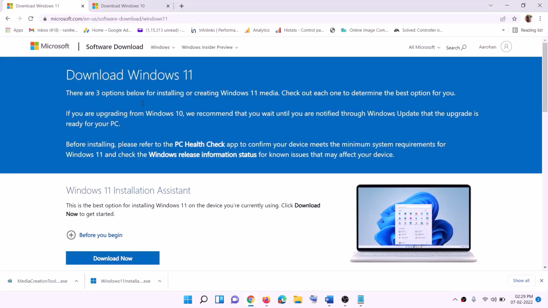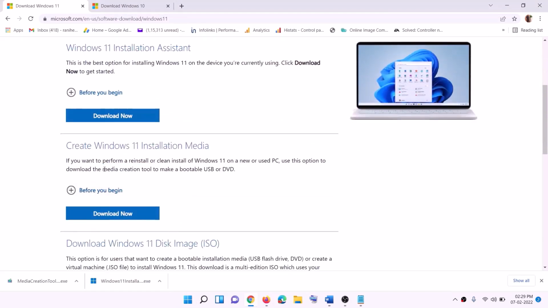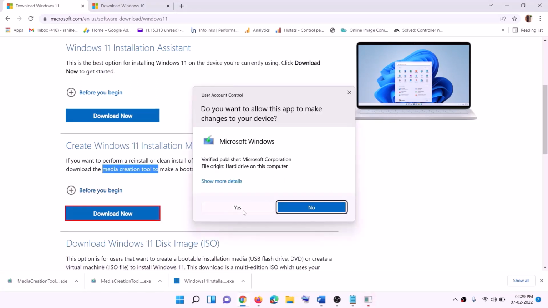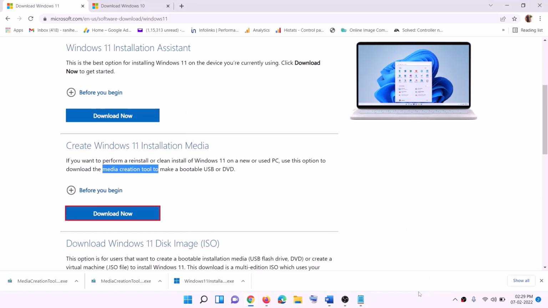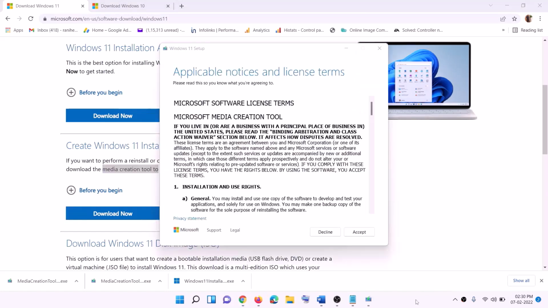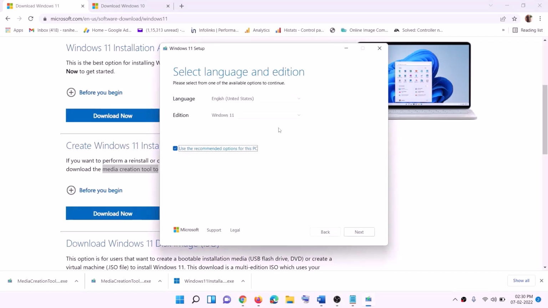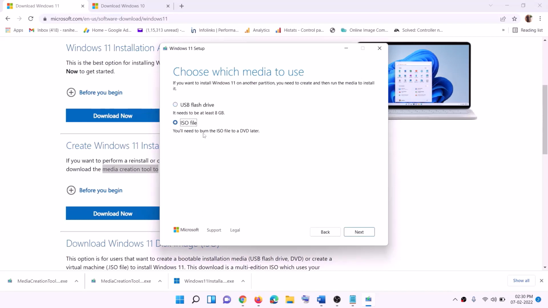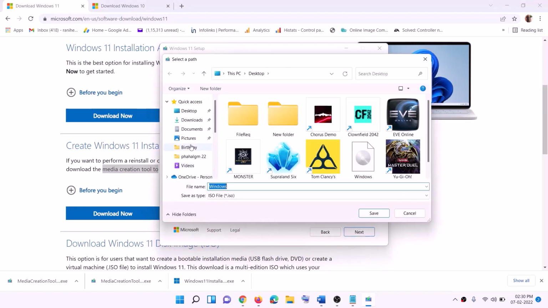Now for Windows 11 users, go to this website. Here also you will find Media Creation Tool. Click on Download now and then run this exe file. Click on Yes to allow. Now this will load the Windows 11 Media Creation Tool. Click on Accept. By default, Windows 11 would be selected. Click on Next. Select ISO file, then click on Next. You can set the location as desktop and then click on Save over here.